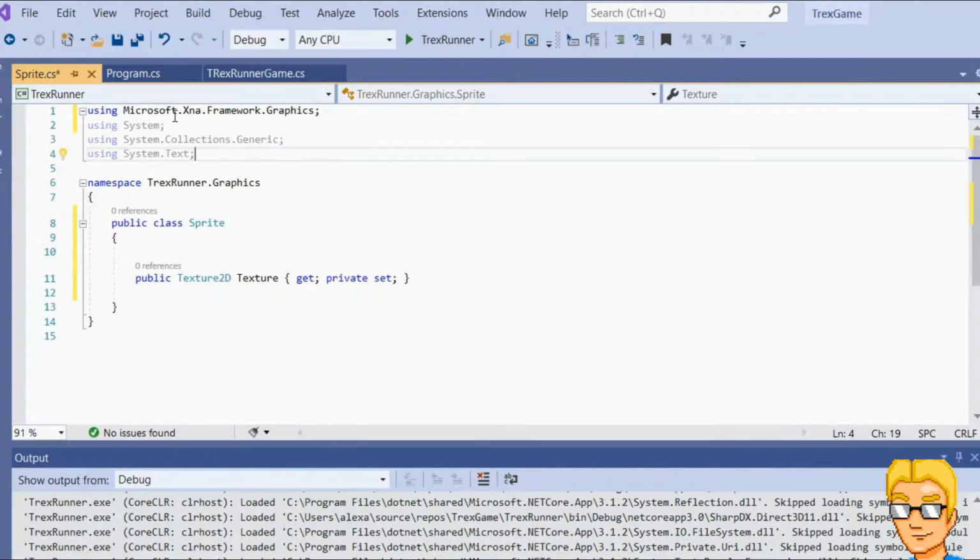So yeah, it's for historic reasons. It's still called the namespace. It's still called Microsoft XNA framework. So it's basically for backwards compatibility. So just a little history lesson on the side.